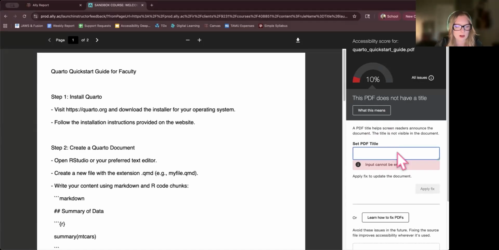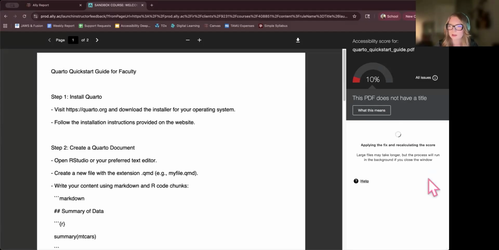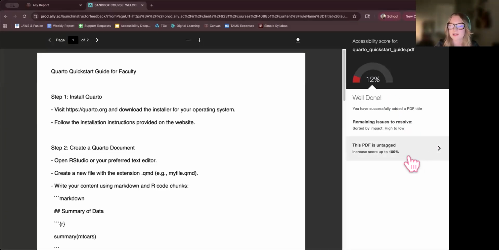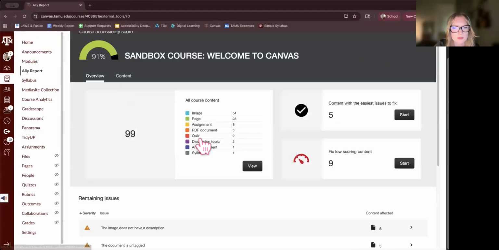So I'm just going to give this a very basic one. We're going to call this the Quarto Quick Start Guide, and let's apply this fix. Awesome. So that improved it a little bit as well. And as I said before, you'll still have to go through and tag this in Acrobat and then re-upload a new version. So I'm going to go ahead and X out of this and back to the overview.